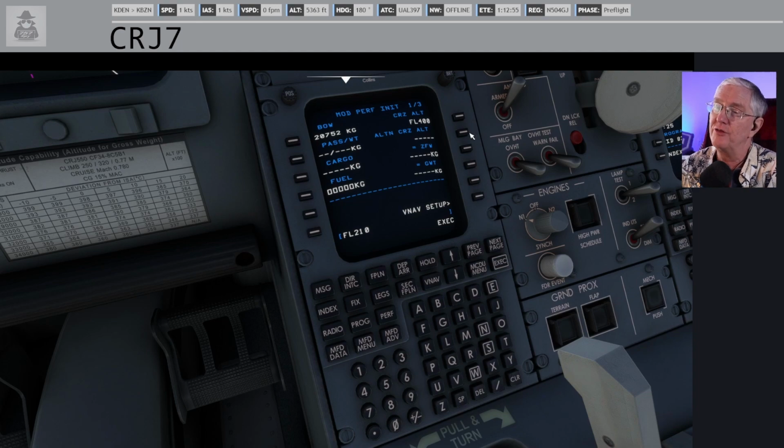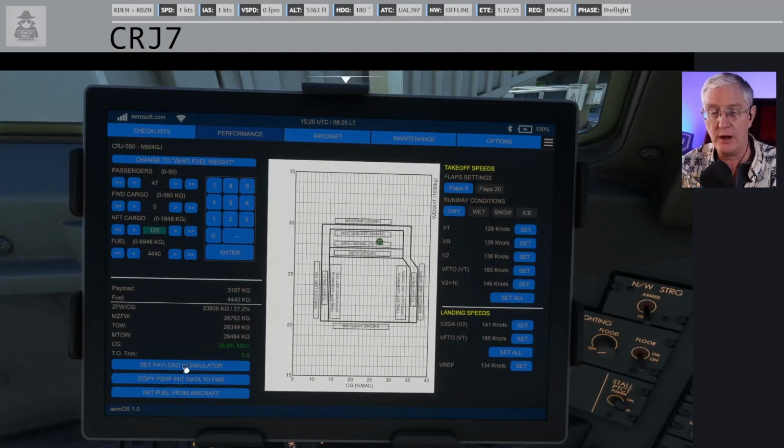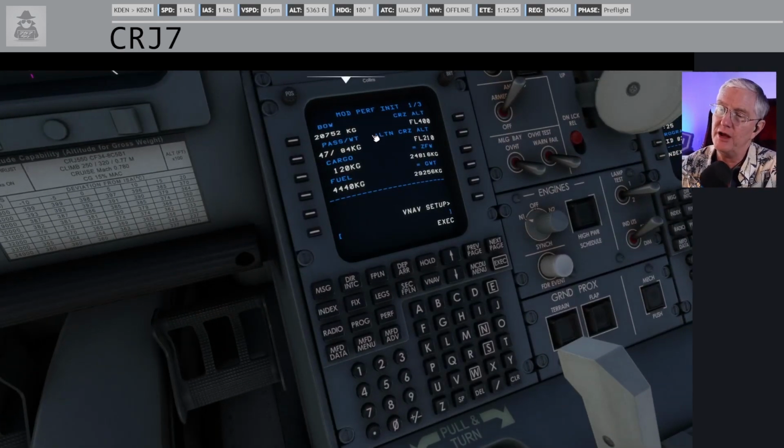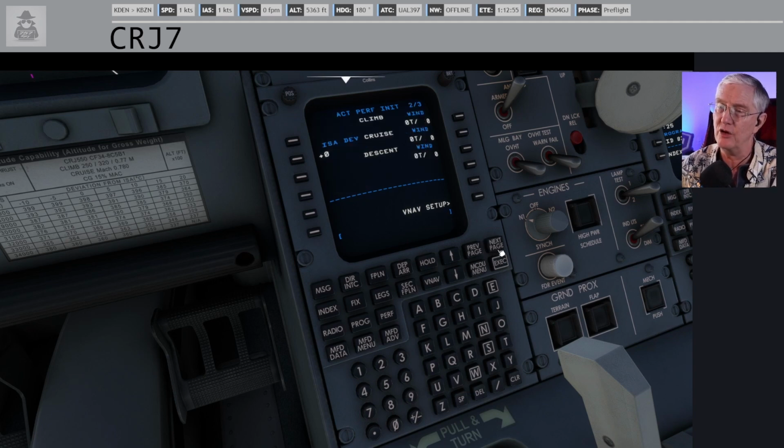210. That's if we have to fly to our alternate. That's all we got to do. Come on over here and now hit copy performance data into the FMS. This is also where I'm going to set my bugs for departure. So speed bugs for takeoff, and that puts all of that data in there for us. I'm going to execute that, go to page 2.